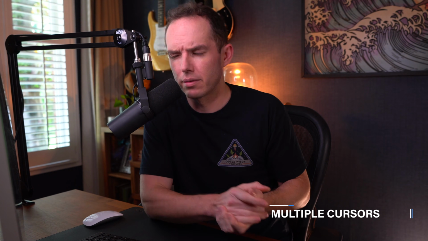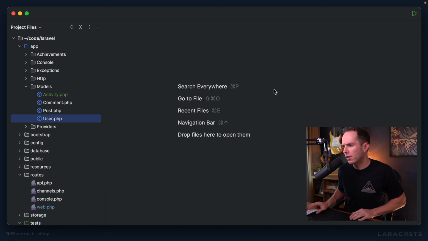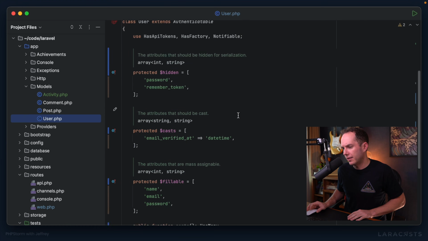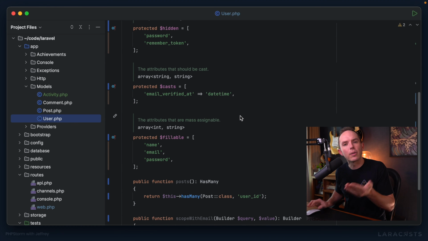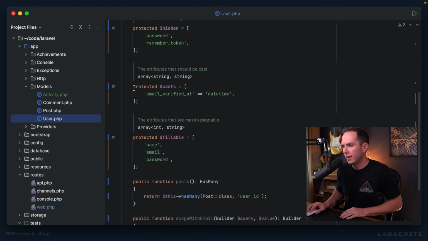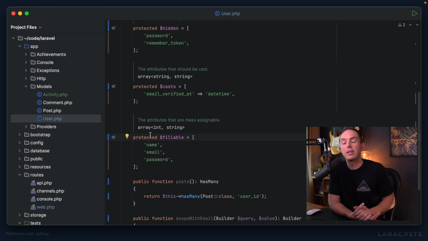All right, next up, we should have a look at multiple cursors. I'll show you how to use them. So why don't we open any class here? How about user? And let's see. Yeah, this isn't quite right, but it'll work for an example. Let's say that these two properties here and here need to have their visibility swapped out for public.